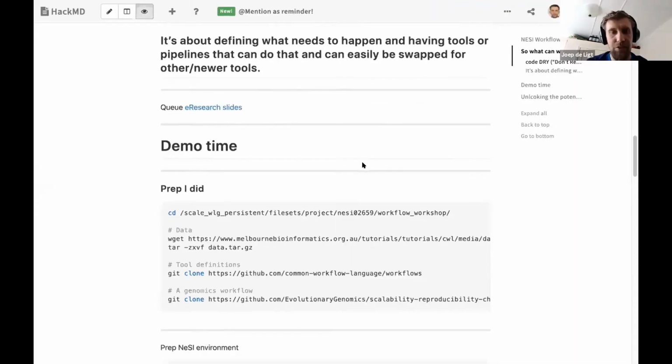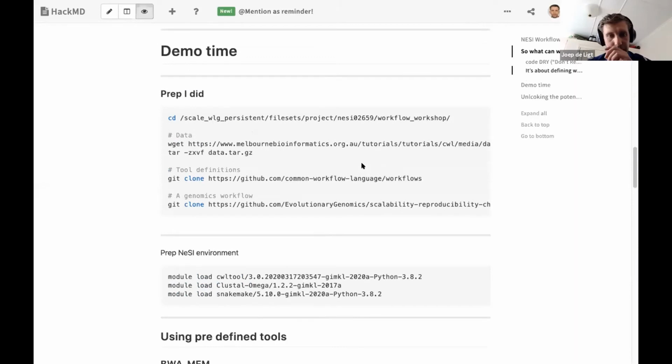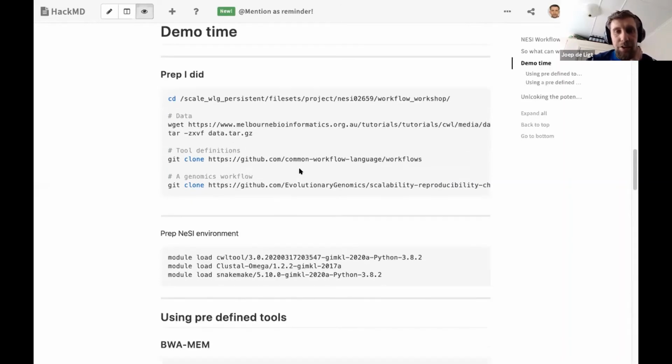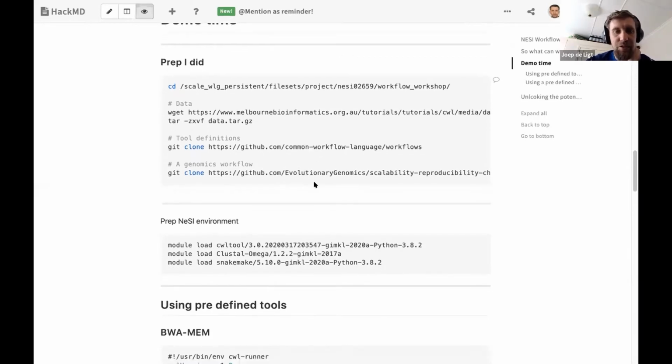I have to stop sharing and then go back to my demo. So I'll be showing in a couple of minutes also how that actually looks on Nessie in the terminal. But there's a couple of things that I did as a prep that, if you would want to reproduce this, you could. This should all work on Nessie. I ran it yesterday and it worked. So fairly certain that unless stuff has changed overnight, it should.